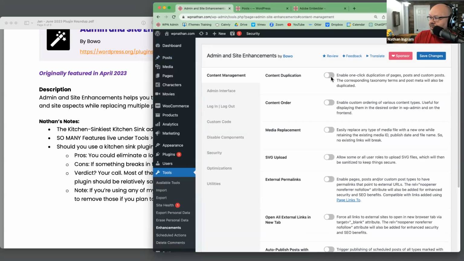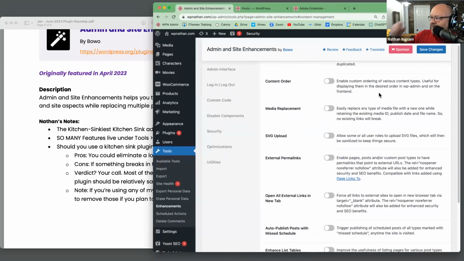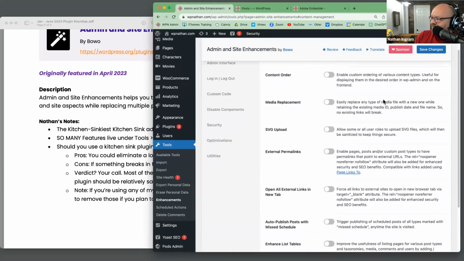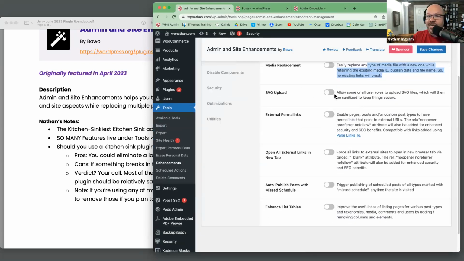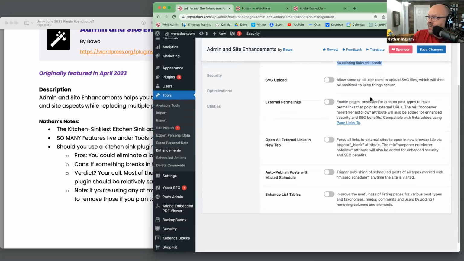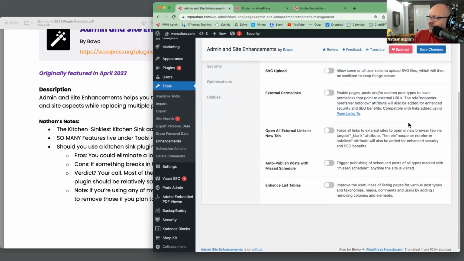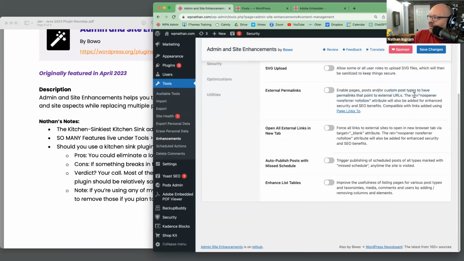So you don't have to install that plugin. It's all right here. Content ordering, so you can change the ordering of your content. Replacing media, like that Enable Media Replace plugin that I love, you could possibly get rid of it just by toggling this on. Allowing SVG upload, so you could get rid of that plugin. External permalinks, so changing automatically the rel equals nofollow on external links. That's pretty cool. Open all external links in a new tab.